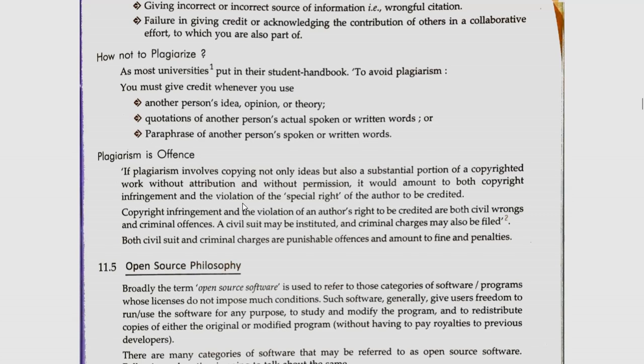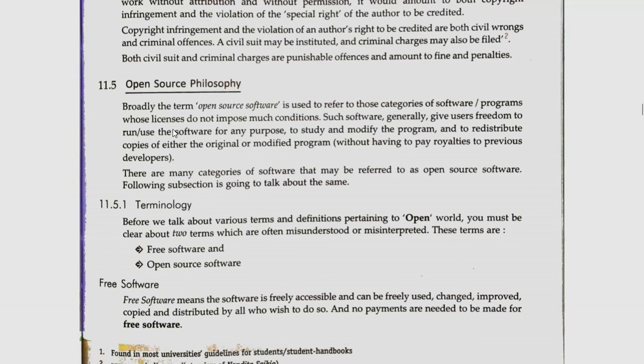Okay. The next thing is the open source philosophy. So, what is meant by the open source philosophy? Open source software is used to refer to those categories of software programs whose licenses do not impose many conditions. Whenever you are talking about open source, you are actually saying that the information is free to use. It is open, anybody can easily go and download it. Such software generally gives users the freedom to use the software for any purpose, to study and modify the program, and to redistribute copies of either the original or modified programs.